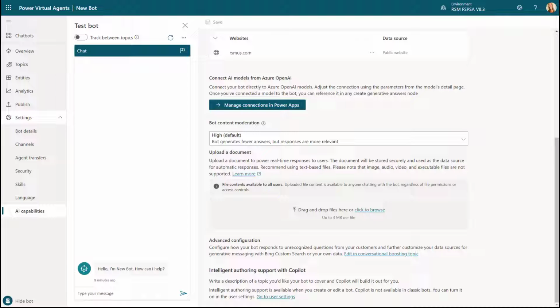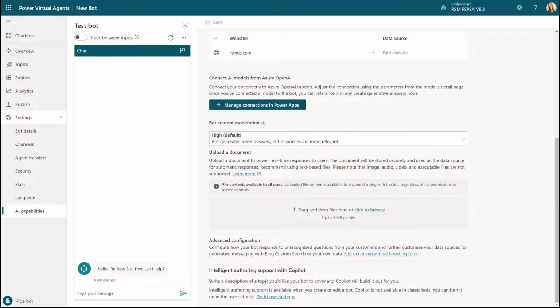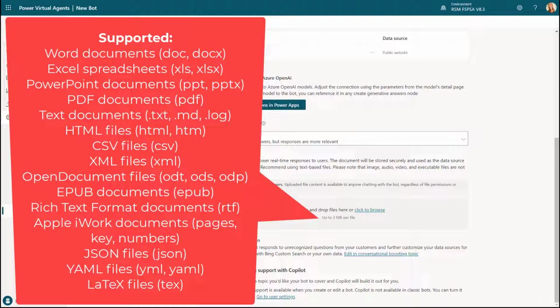The other thing you want to make sure that you understand is that if you have image files or videos or audio files, etc., obviously those are not supported. The document types that are supported are Word documents, Excel spreadsheets, PowerPoint documents, PDFs, text documents, HTML files, CSV files, XML files, open document files, so those are ODT, ODS or ODP files, EPUB documents, rich text format documents, RTF files, Apple iWork documents, JSON files, YAML files, and LaTeX files as well.